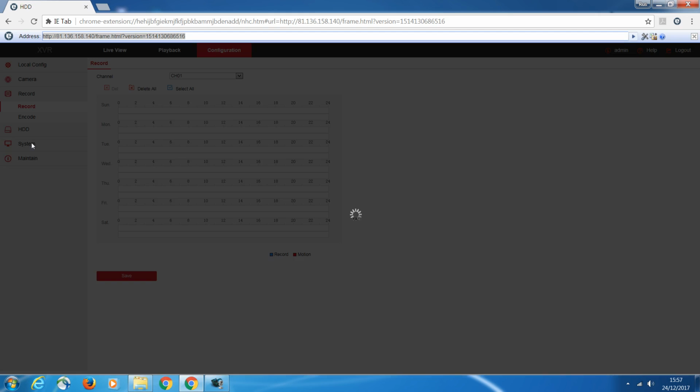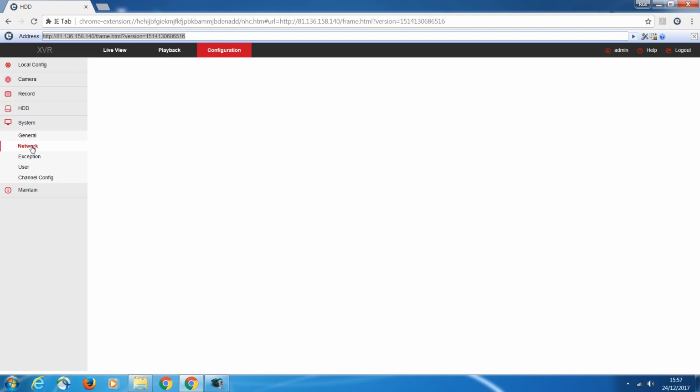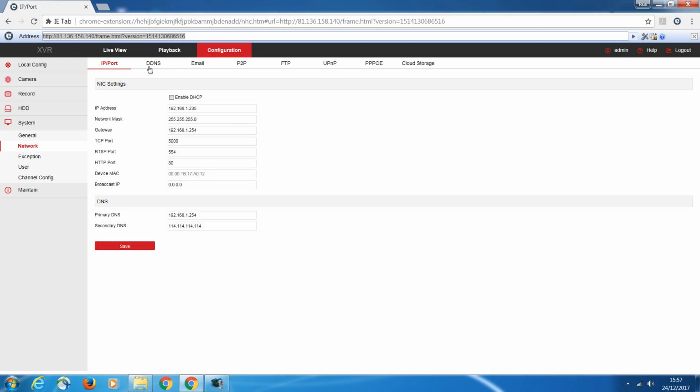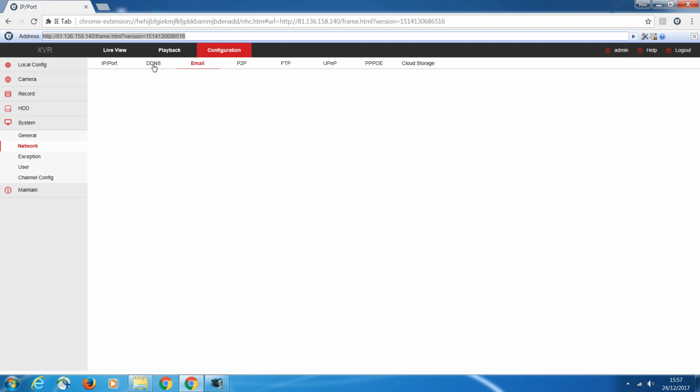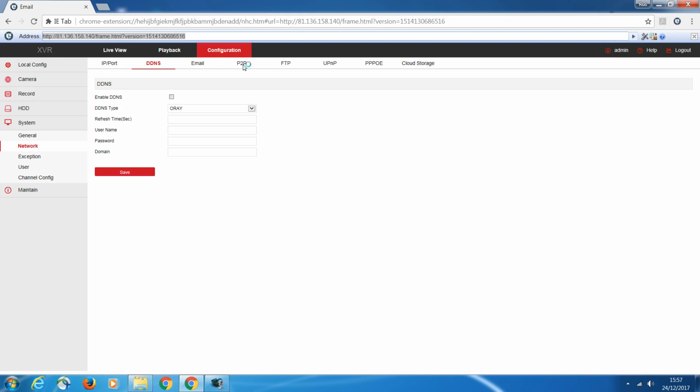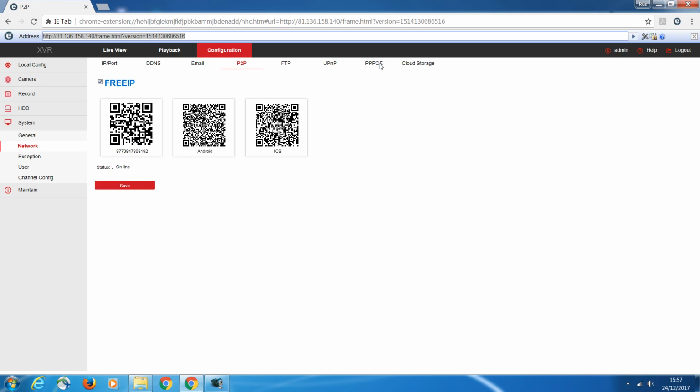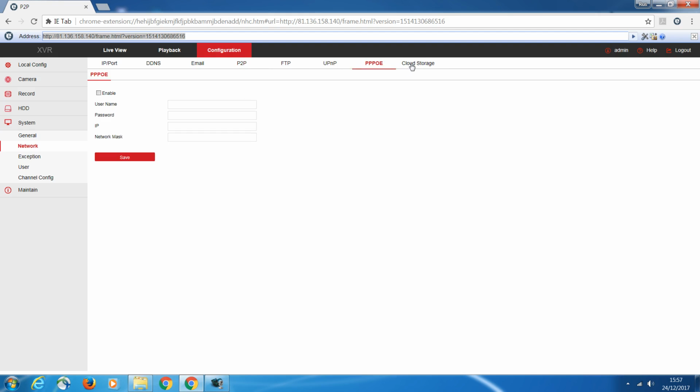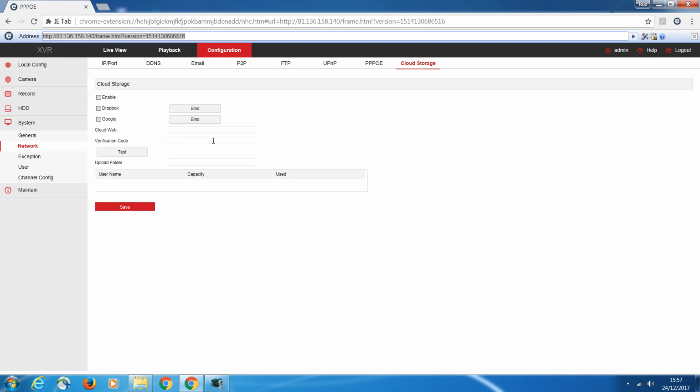We then have all the other record settings per camera. I'm going to quickly go into the system setup and show you the network settings on this. It's a lot similar to Hikvision, even within the network page. There are email functions, DDNS functions, P2P, cloud storage.